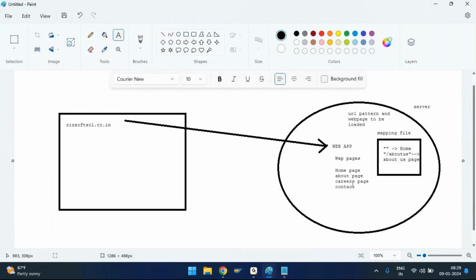Okay, right. So this mapping file is also part of this web application. Now when you hit rissoftsoul.co.in, the request goes to the web application. It checks what the URL pattern is. What is the URL pattern, guys?